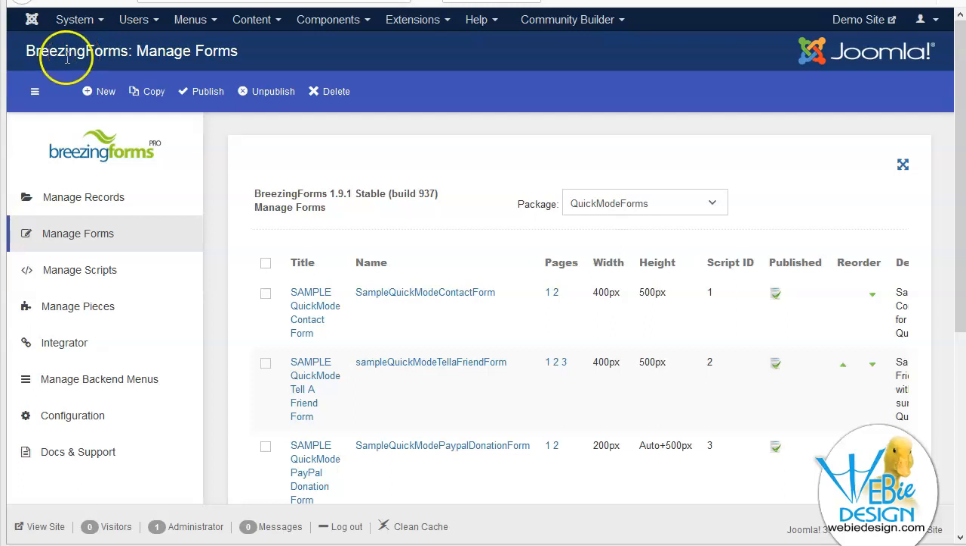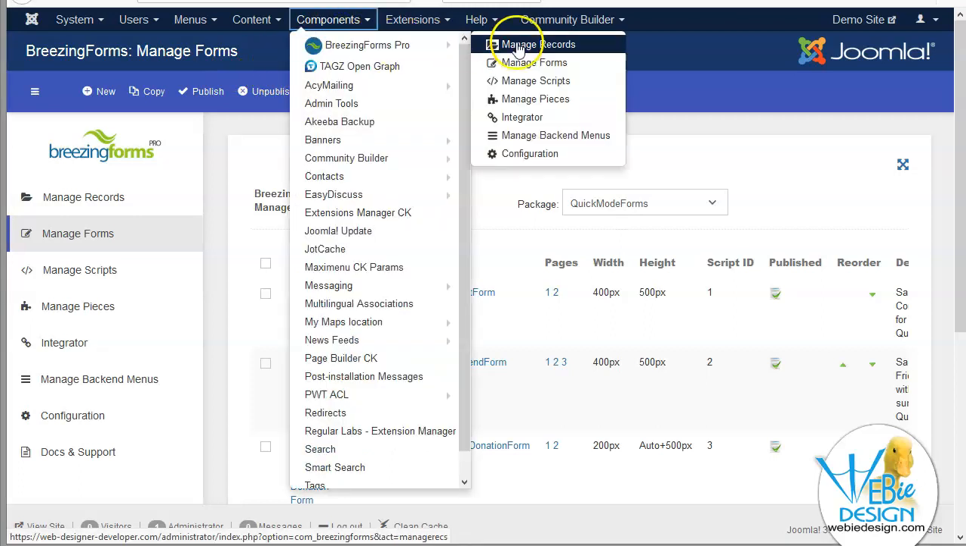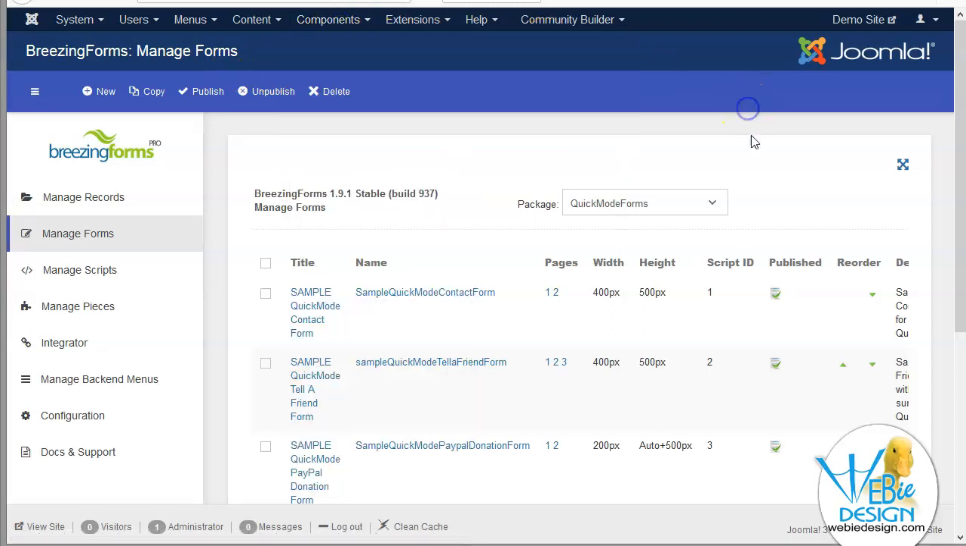This tutorial assumes that you already have BreezingForms installed. So I've gone to Components, BreezingForms, Manage Forms, and I am in the package that you can install with BreezingForms called the Quick Mode Forms. And I always find it easier to start with something that already has most of the components I need and then just modify it from there.